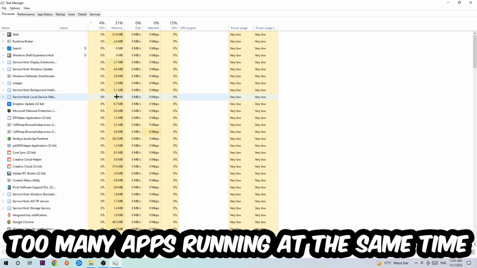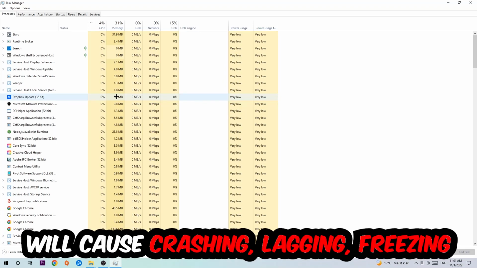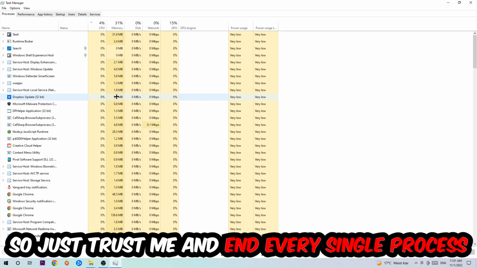So two reasons for that. First of all, too many applications, too many background processes, too many programs, too many games running at the same time on a low-end or bad PC will cause crashing, lagging or freezing on the long term, because your PC can't handle that anymore. So just trust me and end every single process.